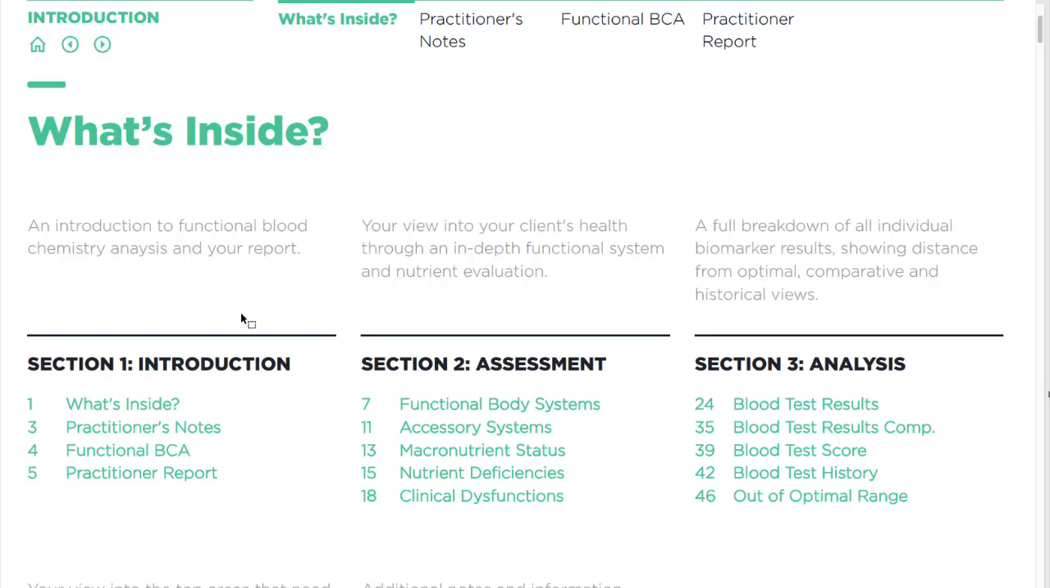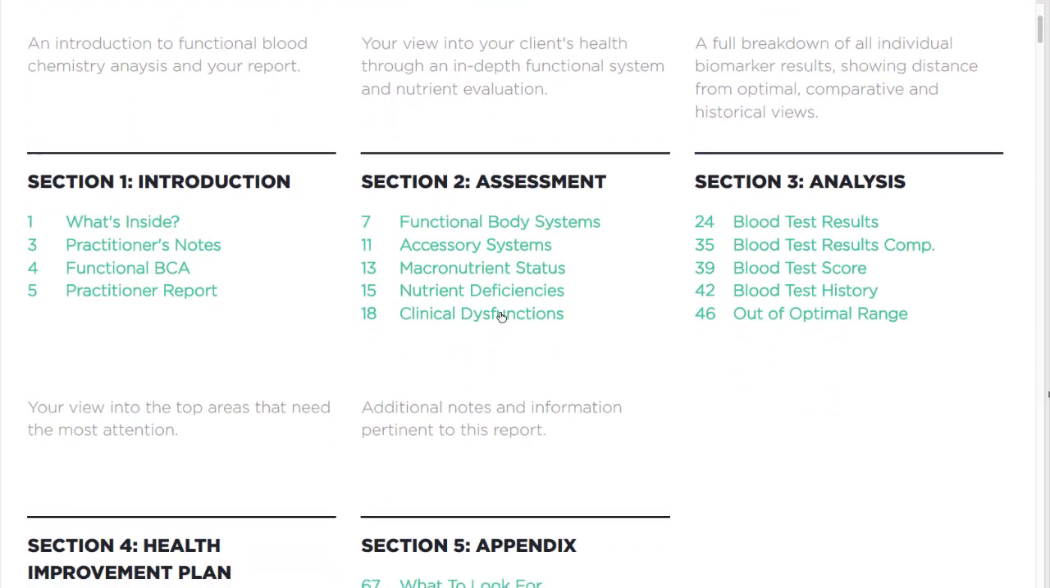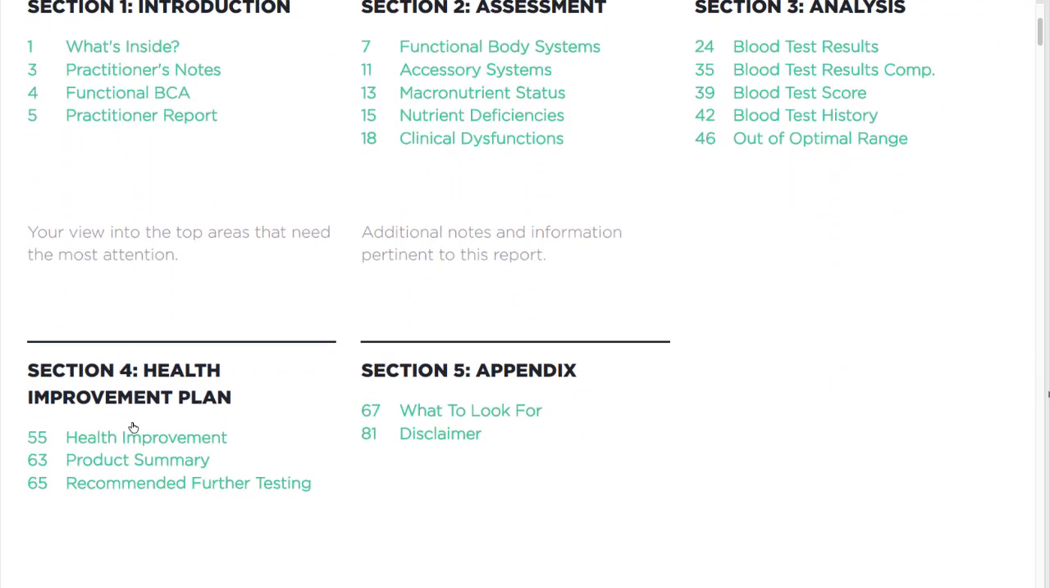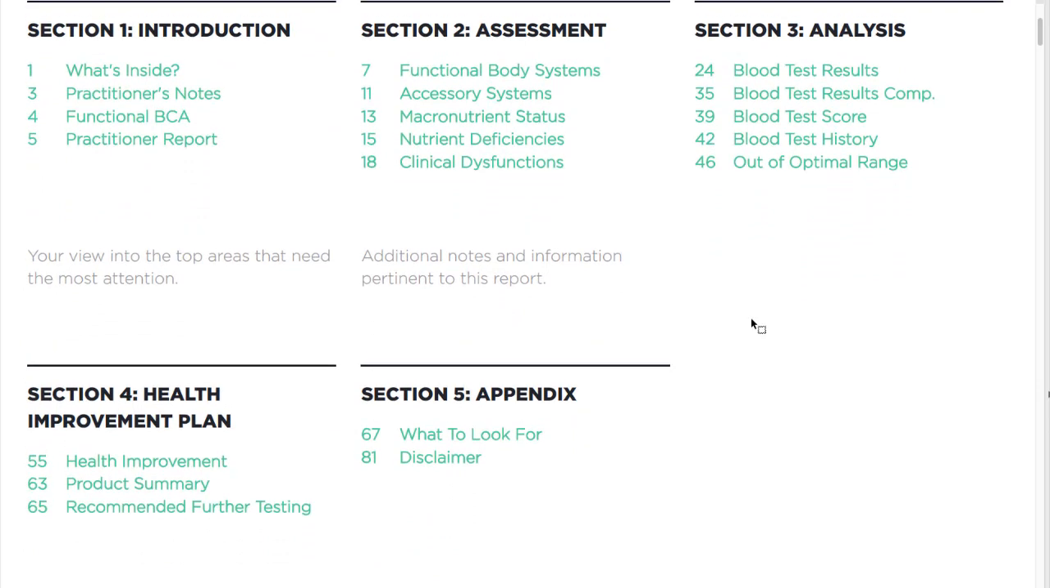So I'm going to point out a few features here. These are all hyperlinks. This button here takes you back to what's inside, so you can be anywhere in the report and you can jump back to this page. These buttons here move you to the next report, front and back. These are all hyperlinkable across the top. All of these are hyperlinks, so you can jump straight to a particular section of the report. And as you can see, we have our 4 sections: intro, assessment, analysis, and health improvement plan. So this jumps you right in.